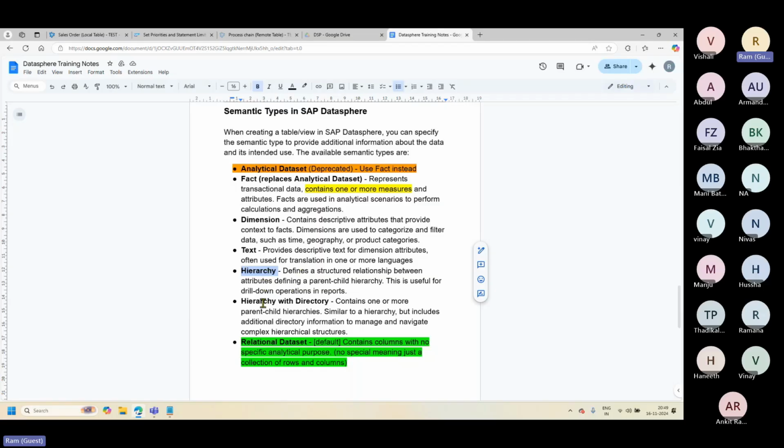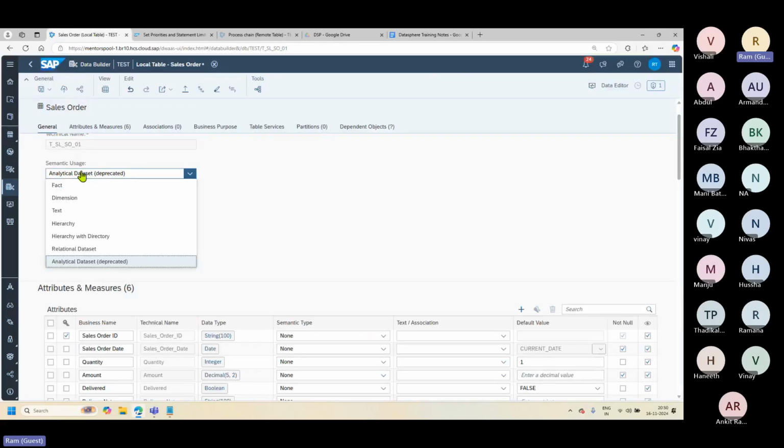And then we have a somewhat new concept which is called hierarchy with directory. So when you have one or more parent-child hierarchies and you want to maintain a directory structure and directory information to handle it, we'll use this hierarchy with directory. So all these are just options that you select here.